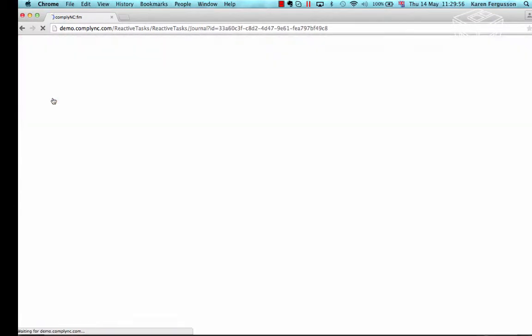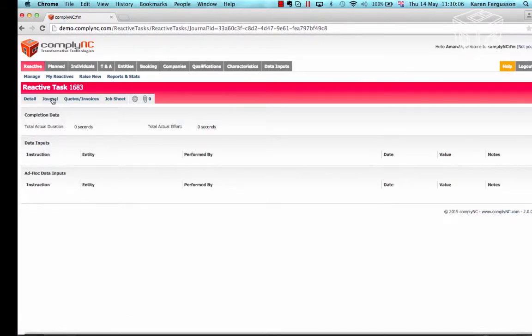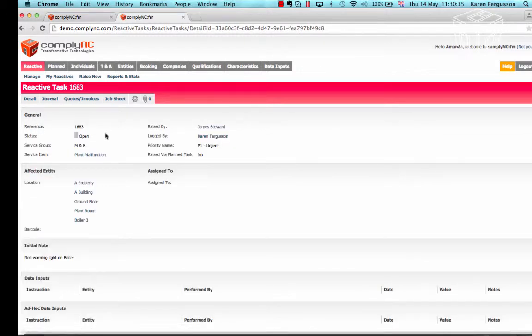You also have a Journal tab. The Journal tab will give you an entry for any activity conducted on this task, such as assigning the task to another individual or work being completed or notes added from the PDA. You also have a Job Sheet tab. Selecting this tab will bring up a PDF of this particular reactive task that you can print out if you wish.